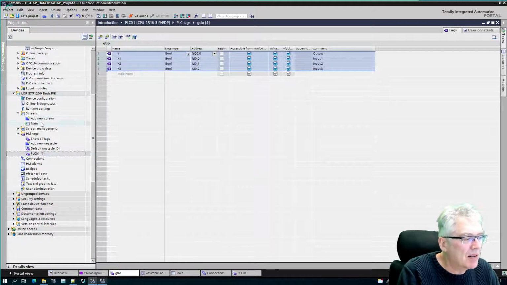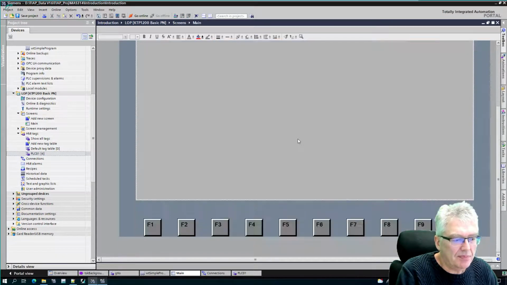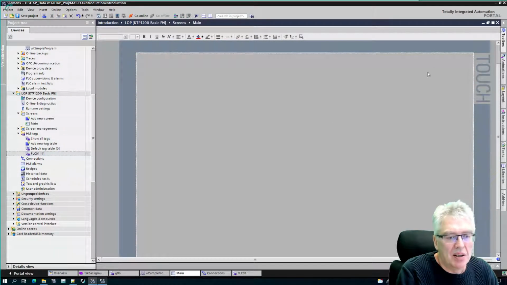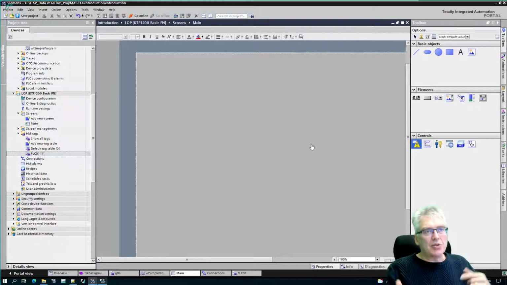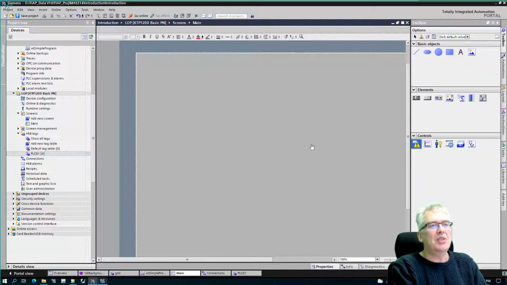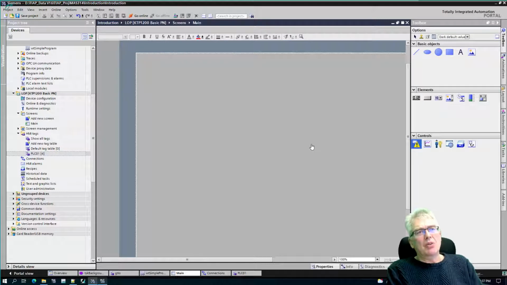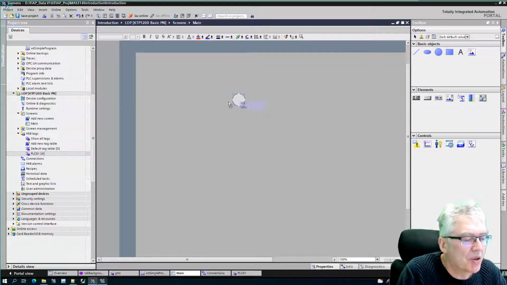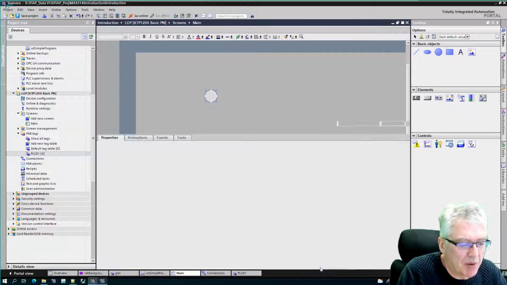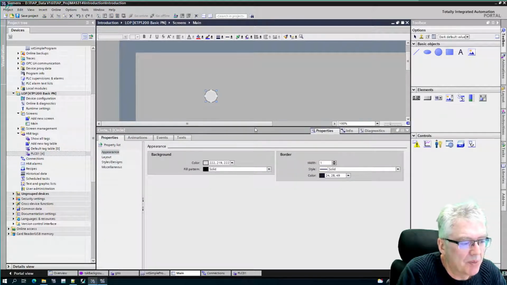I had a screen which I call main. I have it down here. It looks like this. If I look at the toolbox, it has changed. I have different toolboxes and instructions for the PLC and for the HMI panel. I want to display my logic using circles. I'll start with one circle, and these circles have properties too.